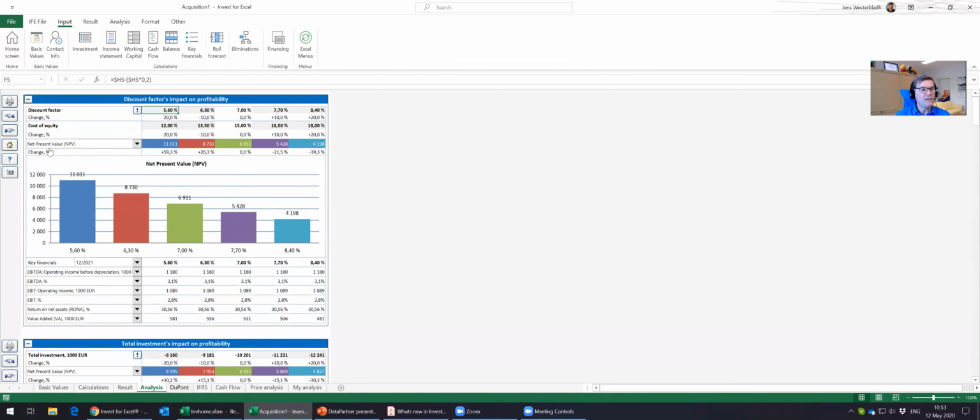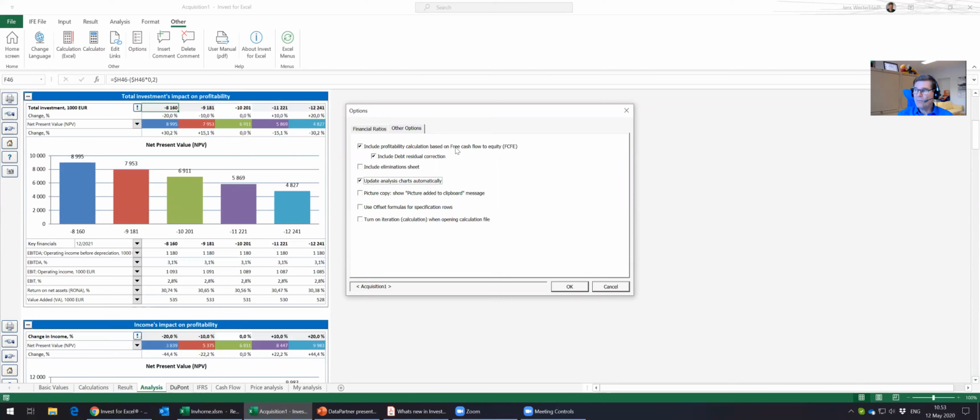You can choose other options, and other options again. Then you can select update analysis charts automatically. That would mean that they are always up to date. But it might slow down your work, because every time you make some changes, they are all updated. So that's why it's not selected by default, and I don't have it selected. But if you want to be sure that you always update the charts, then you can have it selected.